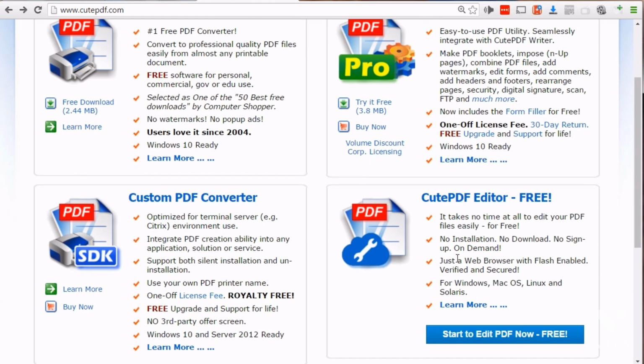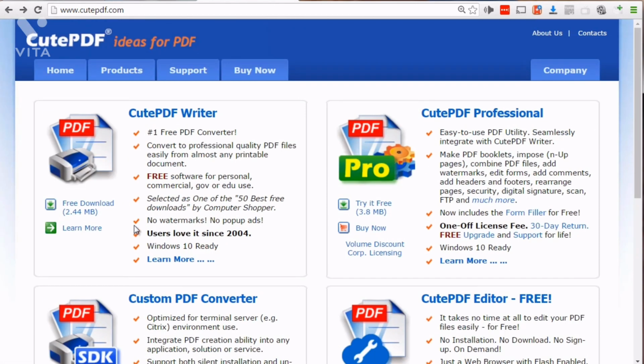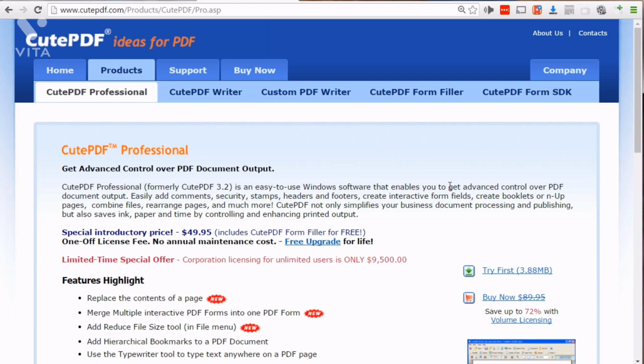Now, there are other softwares out here, such as the CutePDF Editor, which is free, and the custom PDF converter. You don't really need this unless you are going to build a piece of software that you want to have the ability to convert PDFs. So really what it comes down to is, to make this process work, you need to go ahead and download this. So click on free download and go ahead and install that. And then you will need the CutePDF Professional.